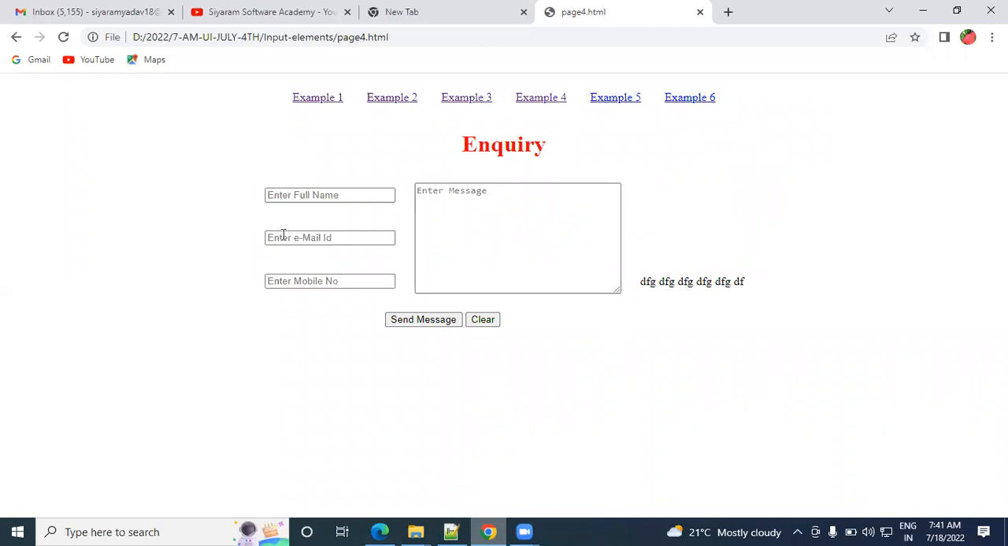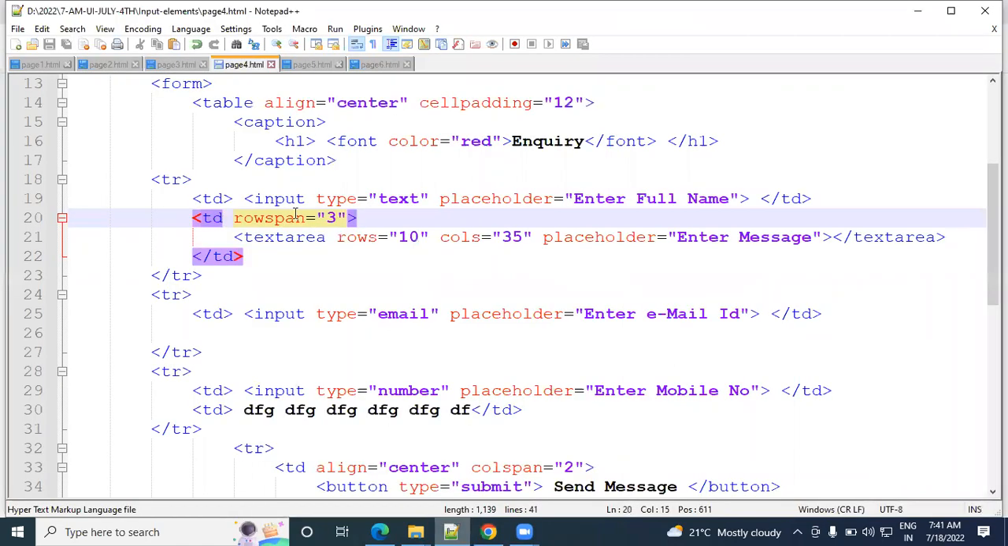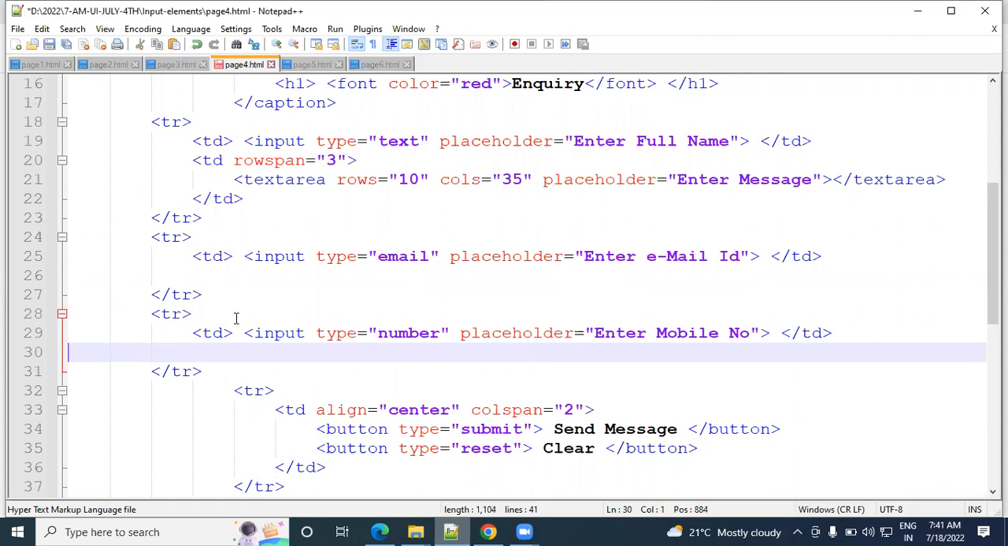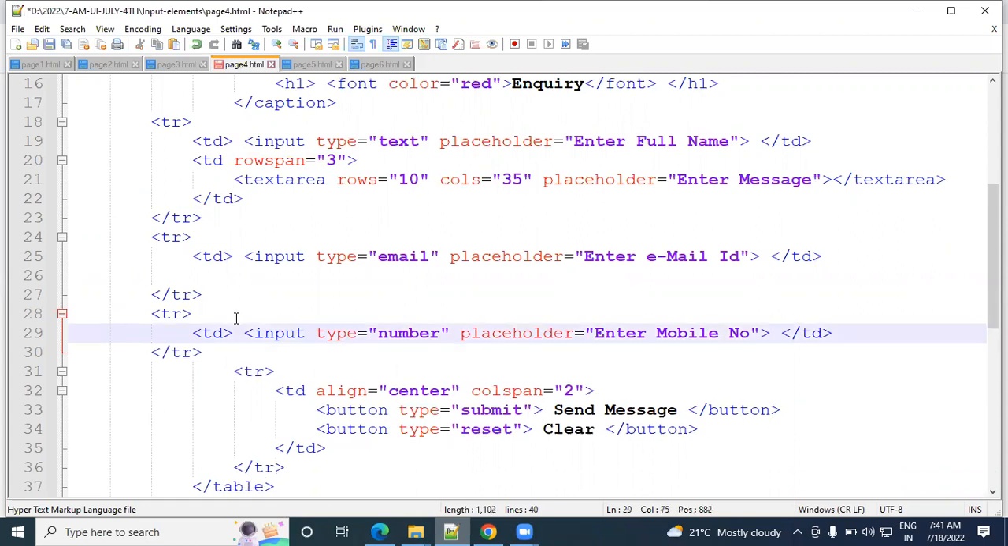Already we have given permission to one TD to take the place of three rows. So it will take the first row, second row as well as third row. If you add any extra TD, that becomes a fourth TD, so the fourth TD will come out of the table. You can say it will break the total structure. The column count should not mismatch.